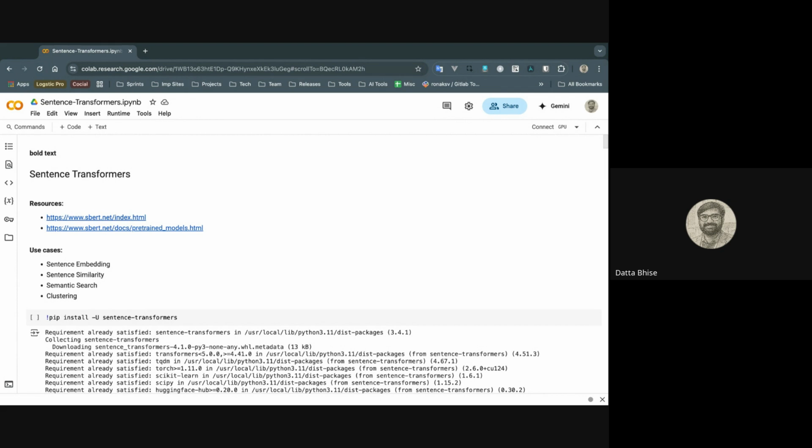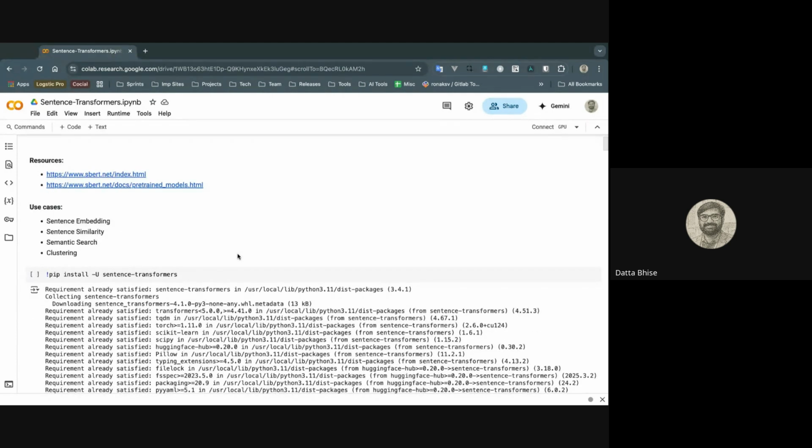Those are models used for NLP, natural language processing. For today's demo, we'll be using the sentence transformers Python library. Let's begin and go one by one. Today we'll cover sentence embedding. I will show you sentence similarity, semantic search, and clustering. We'll see these one by one.